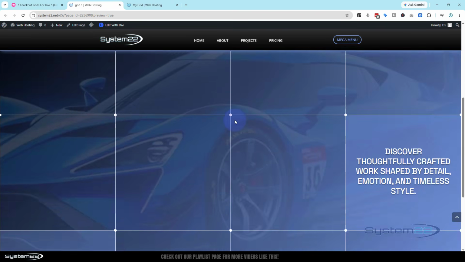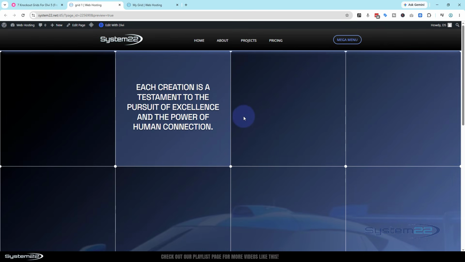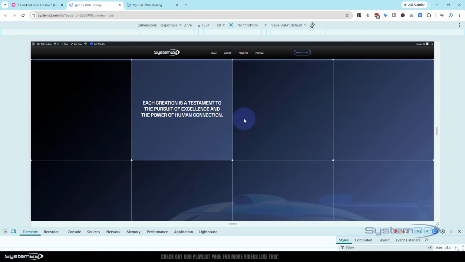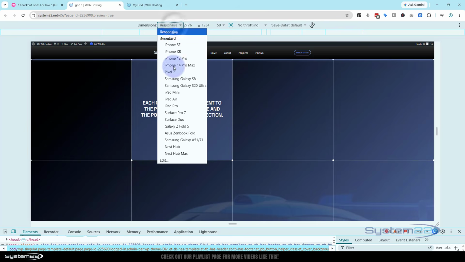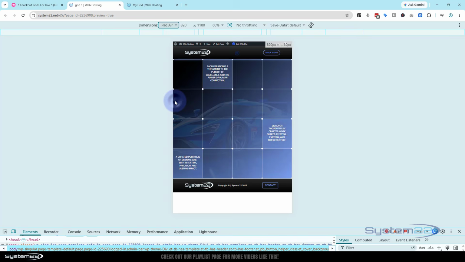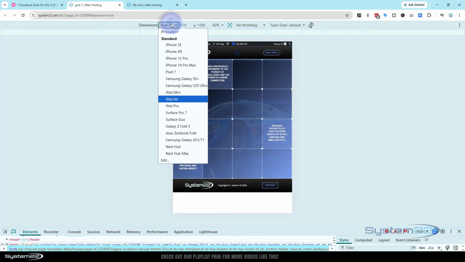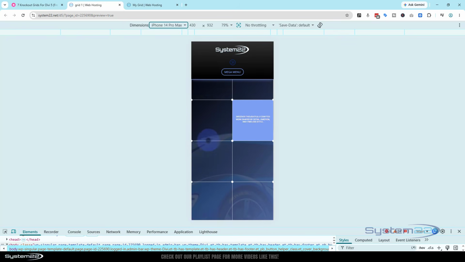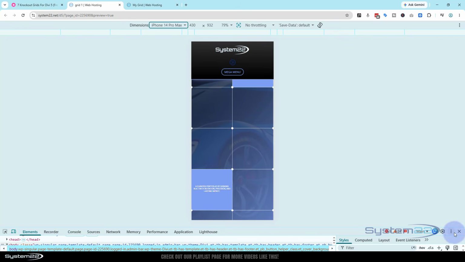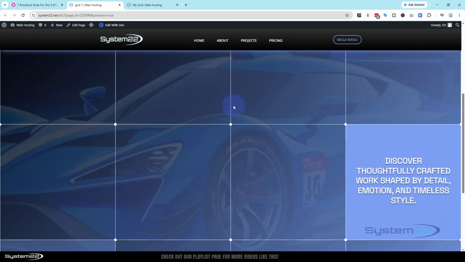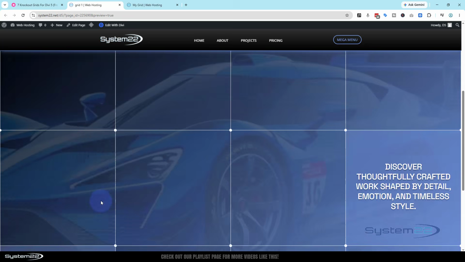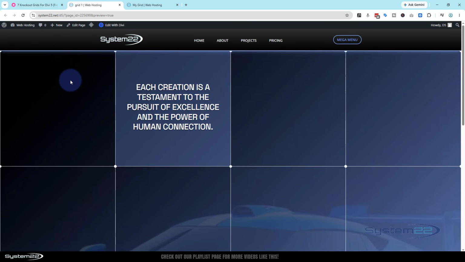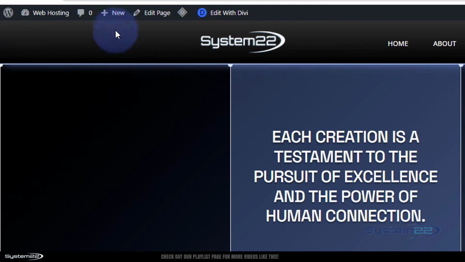Really easy to do. Of course, it's fully responsive if I hit my F12 key. Let's choose an iPad. Looks really good on the iPad there. And on a mobile device, we've got 2 columns going on right there. Like I say, really easy to do. I'll show you how to download, import, and customize. So let's get started. Let's actually start a new page.